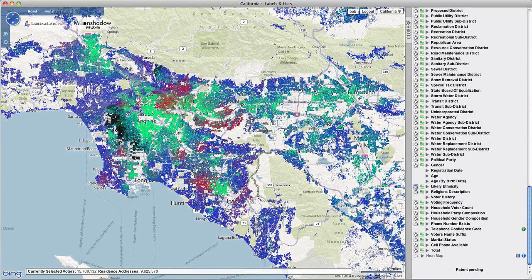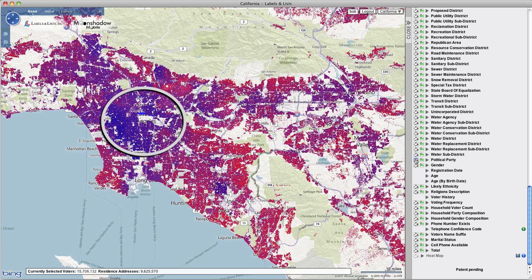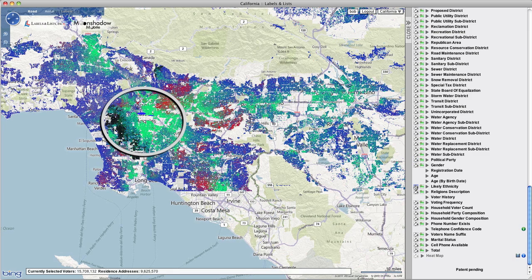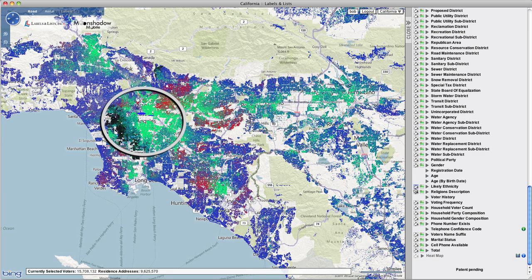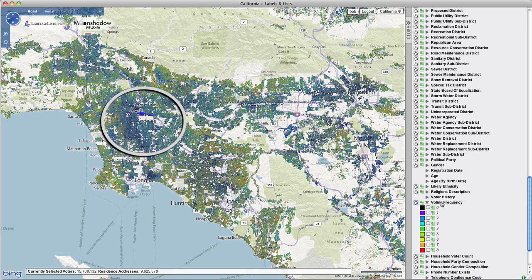Visualization of voter data on the basis of different selected attributes often reveals fascinating patterns. For example, by using the map coloring selector and switching between attributes, here you see a correlation between ethnicity, party registration, and voter turnout. This information can be helpful in planning voter turnout programs and get out the vote efforts for any party or campaign.